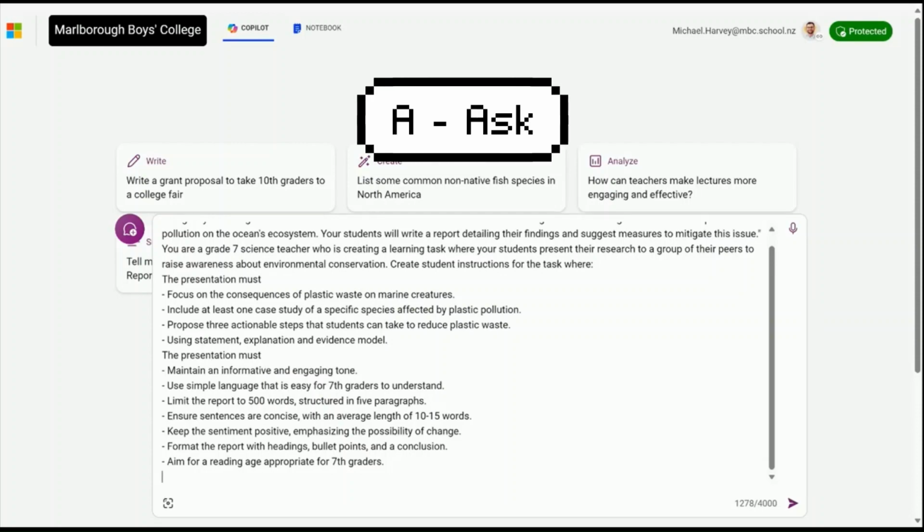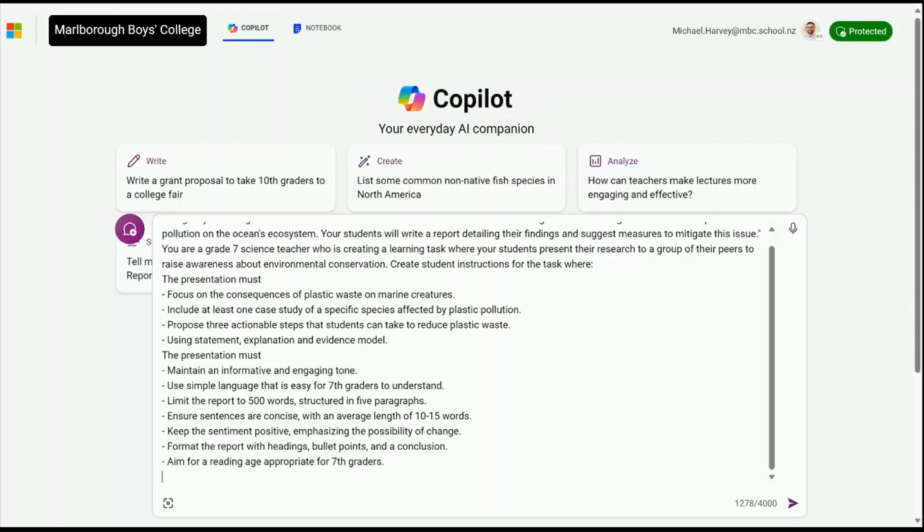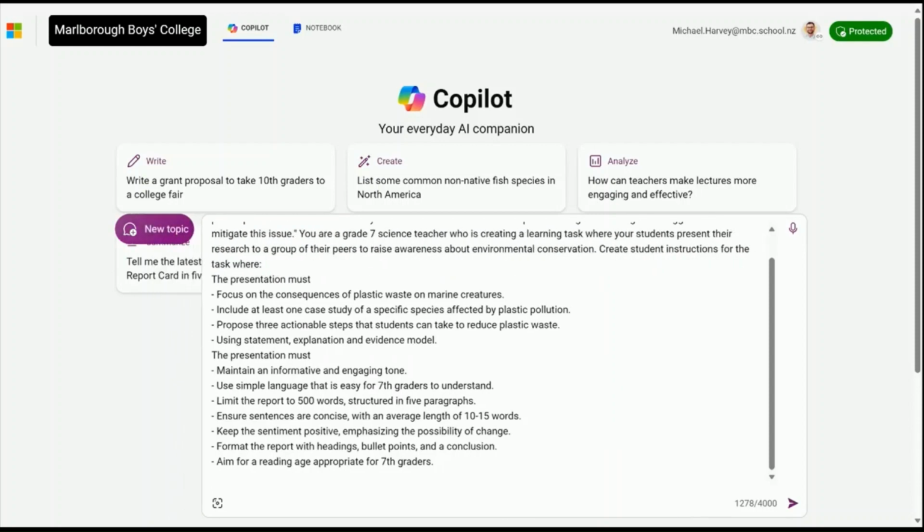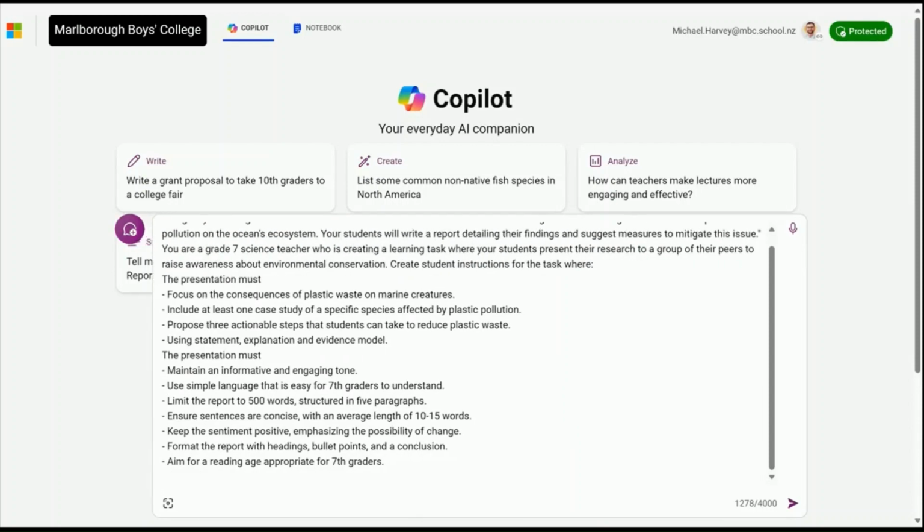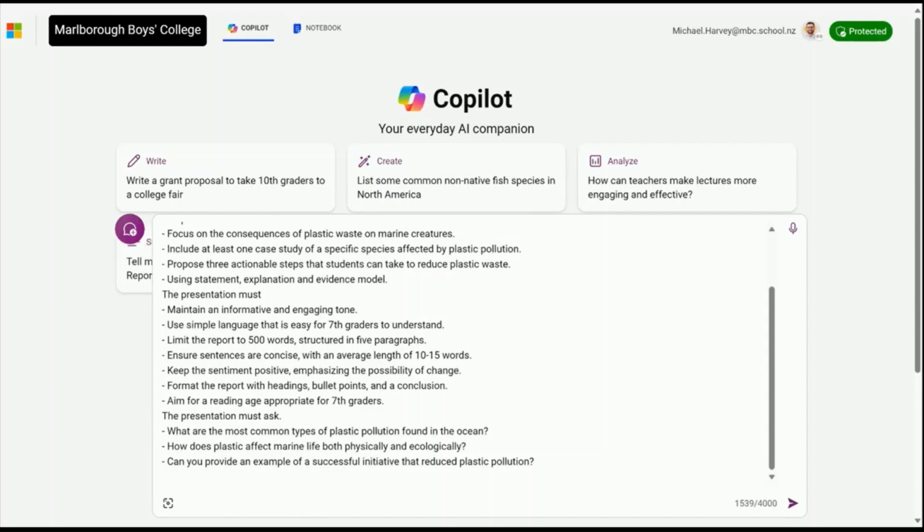So next thing, the A in the PREPARE model, is to ask. Okay, so you're encouraging the AI to pose questions that can lead to more comprehensive and high quality responses for your learning task. And you're requesting that these questions be listed in bullet points for ease of reading. Okay, so for us, the presentation must ask, when the students do it, the following questions. Okay, so common types of plastic pollution, how it affects marine life, and how you can provide an example of successful initiatives to reduce that plastic pollution.